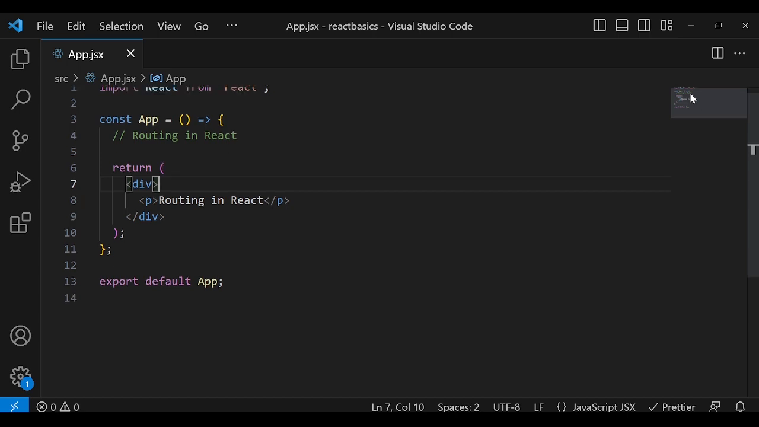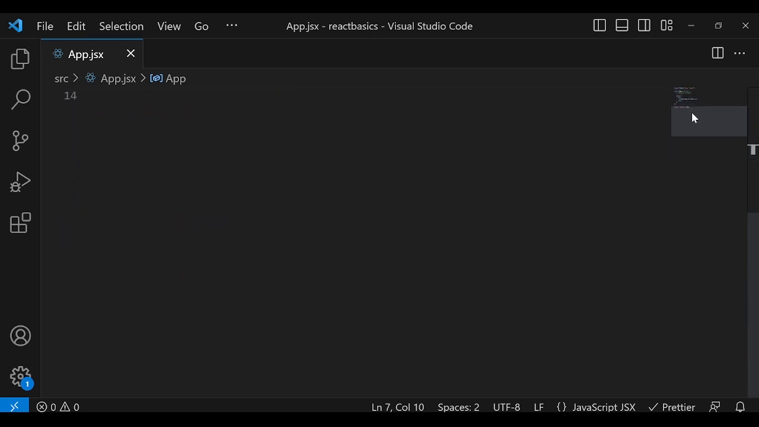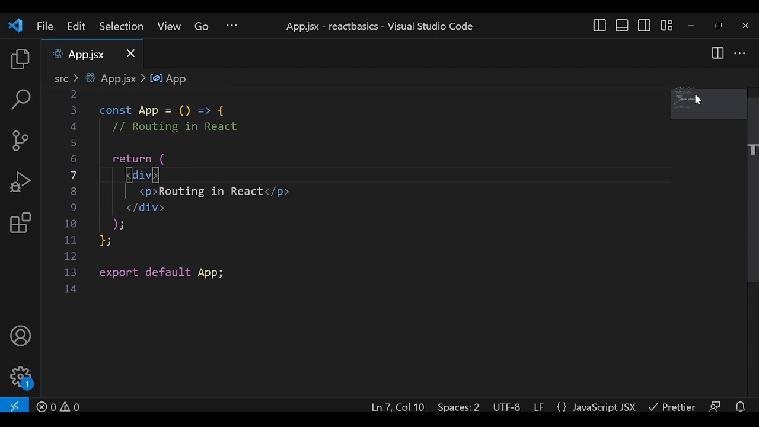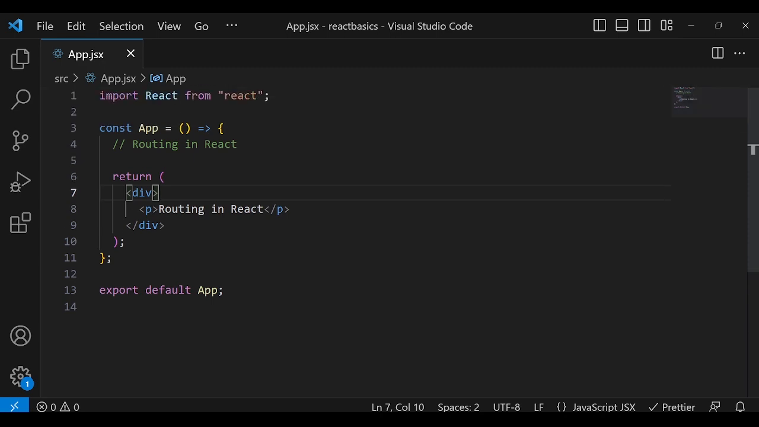Hello friends, welcome back to this brand new video whereby we are going to learn routing in React.js. In the previous video, we discussed custom hooks, whereby we discussed that you can write reusable logic in isolation and use it in various components with the help of custom hooks. In this video, we are going to be discussing how we actually do routing in React.js.